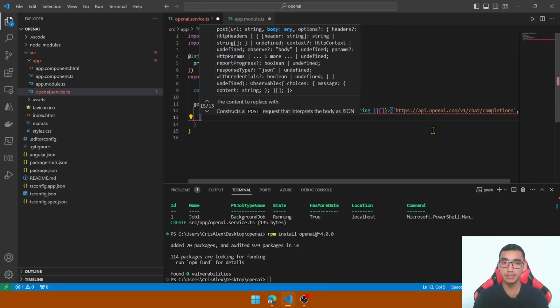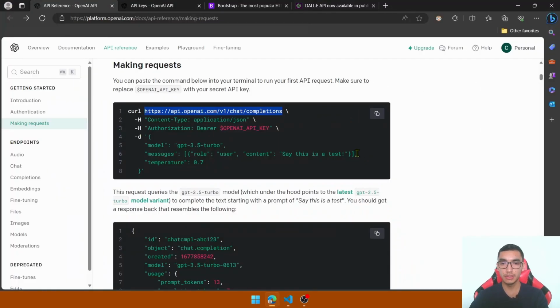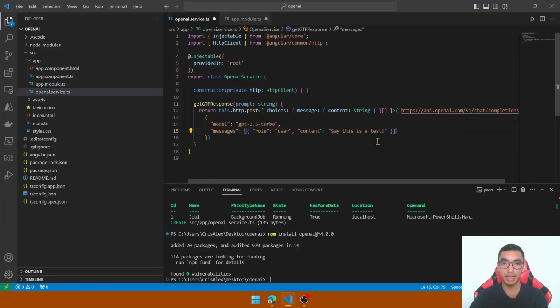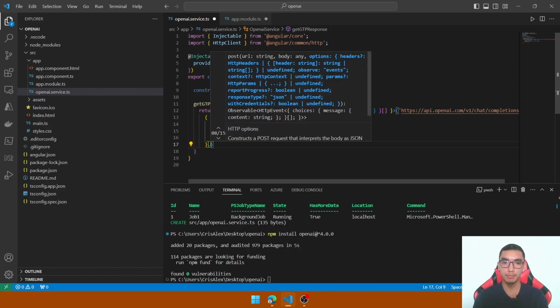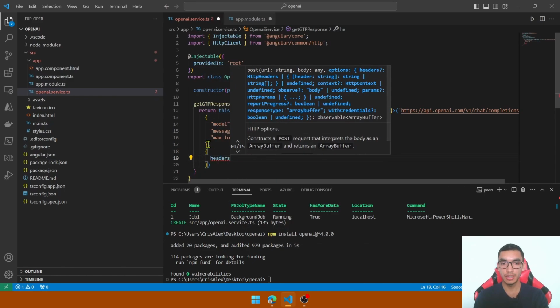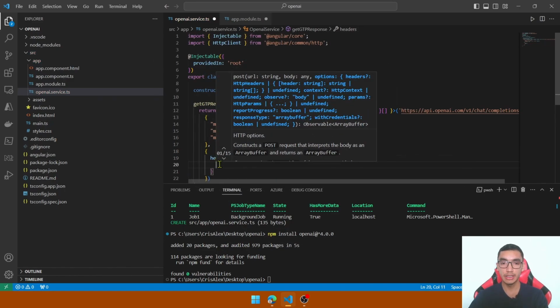The second parameter is the body. In this case, I would take these first two parameters, the model, the GPT 3.5, and the content here will be the argument. I will add a new property called max tokens, to limit the response length to 256. Nice. And the final parameter is an object that contains the headers, and here the important one is the OpenAI key.